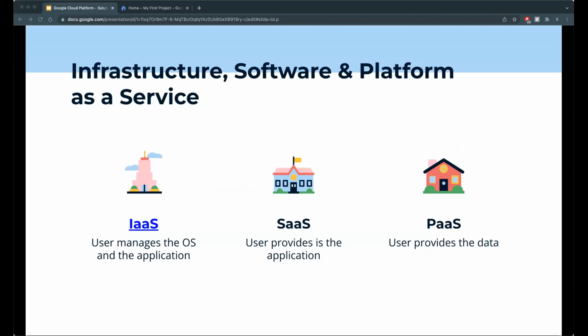So we still need to cover a couple more definitions. So we have infrastructure as a service, we have software as a service, and platform as a service. Infrastructure as a service is the on-demand availability of scalable computing resources as services over the internet. So instead, the user just needs to manage the operating system and the application while Google handles the rest. And you just pay for what you use. An example is Google's Compute Engine that we will also be covering soon.